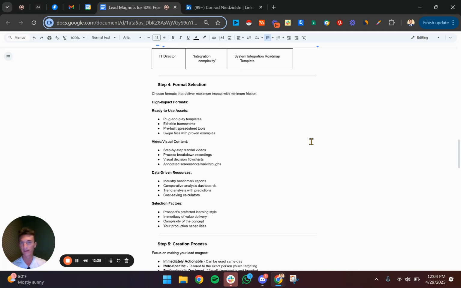And that allows you to have probably other assets in line, maybe like a cost saving or cost calculating calculator. All right. It allows you to have those trend analyses with predictions, just so you see exactly what you need to be making for those sales assets to really convert. On the selection factors, you of course want to look at the role, I would say particularly.